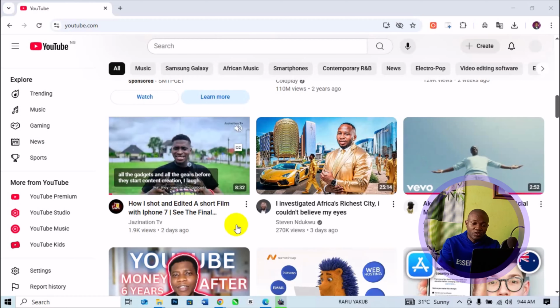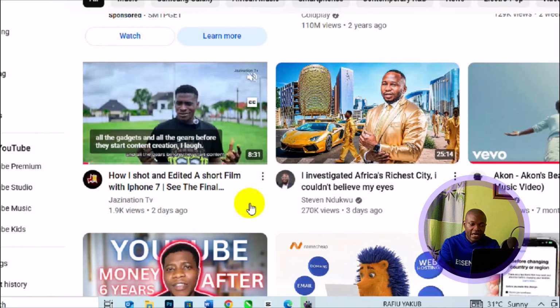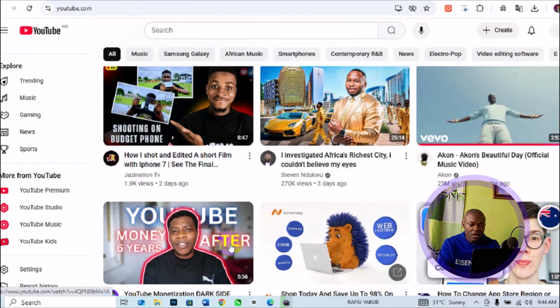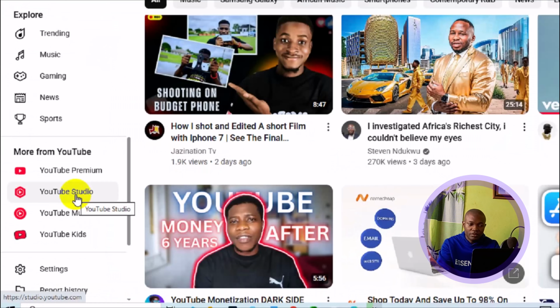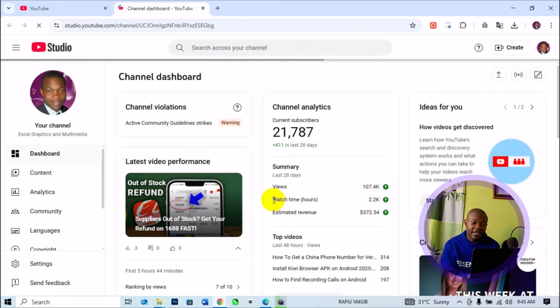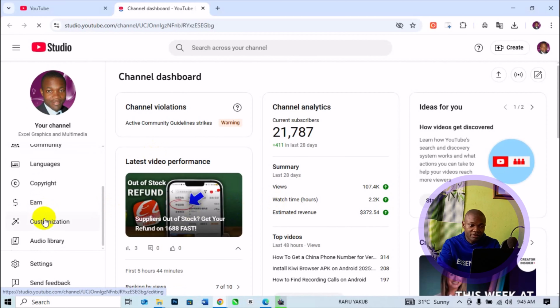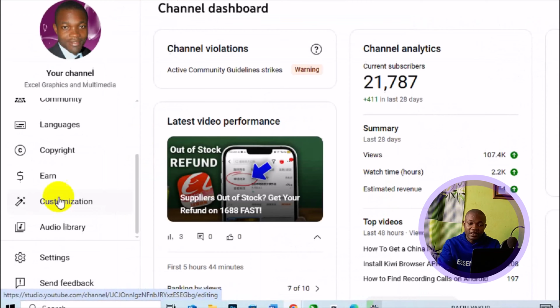So with that being said, let's find out. Alright, so the very first thing you want to do is to log in to your YouTube account. Then having logged into your YouTube account, next thing you need to do is to navigate to YouTube Studio right here. Click on YouTube Studio. And it's going to take you right here. Next thing you need to do is to simply head over to customization right here. Click on customization. Then it takes you right here.